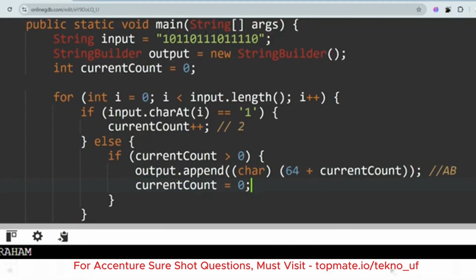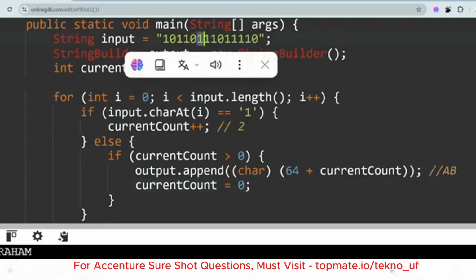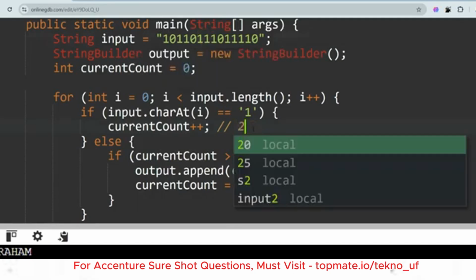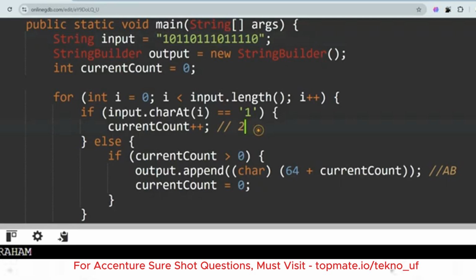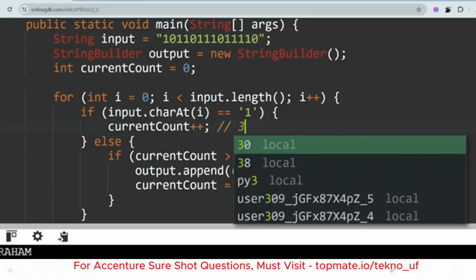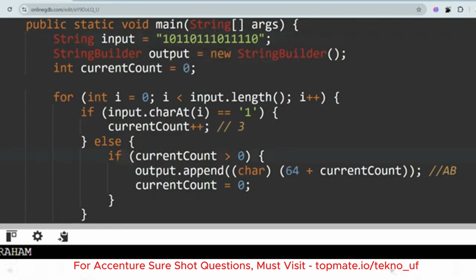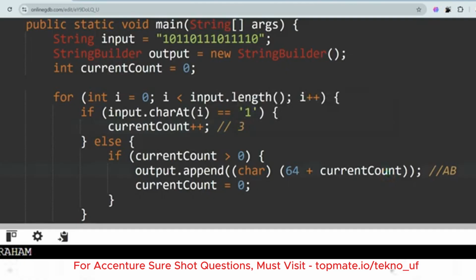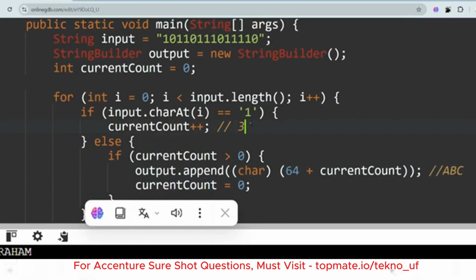Then it will go to the next iteration and it will face another 1, so it will increase the count by 1. Then again 1, so it will be 2, then again another 1, so this will be 3. Again it will go to the else part in the next iteration because 0 is faced. If this count is greater than 0, then we are again converting: 64 plus 3 is equal to 67, and this is the ASCII value of capital C, so this will be ABC, appended to the output string builder. Then again we are reinitializing the current count as 0.